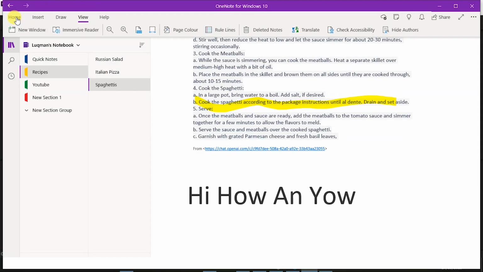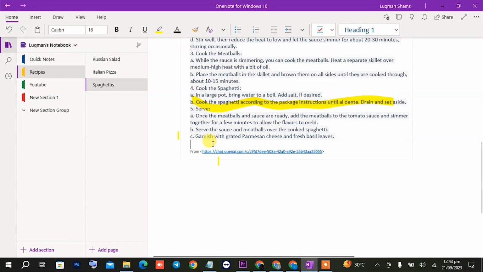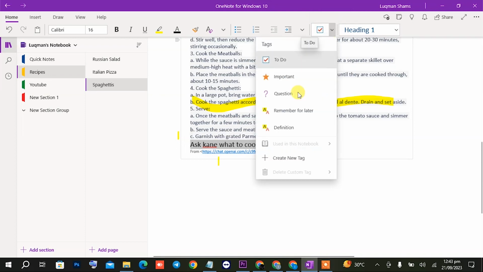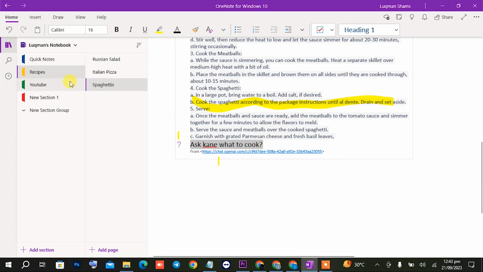And one of the things that's really nice about OneNote is being able to get back to my content. So let's say I have a friend who is fond of cooking like me, and I want to make sure I ask him about what we should cook. So I will ask Kane, what to cook? So go back to my main menu, and under the checkbox, what I could do is add something called tags. And with the tag, you could very easily find anything later on. So maybe I will say this is a question. So I'm going to mark it as a question.